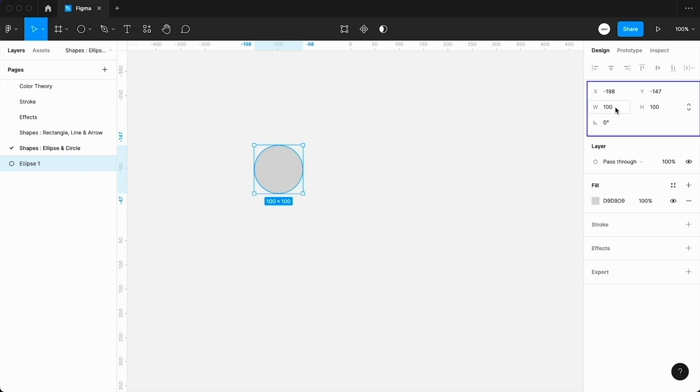Now let's understand the next option. The next option is for locking the constraint. If we tick here, we can manipulate the width and height of the ellipse proportionally. The next option is for rotation.